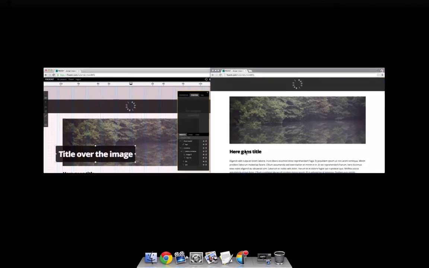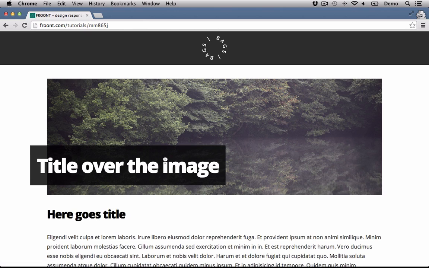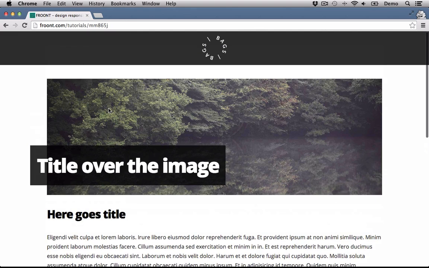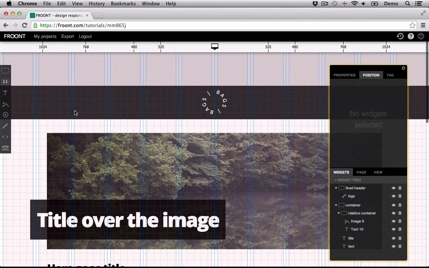Now change to preview mode, and our absolute element is where we wanted it. But if we scroll down, we have a problem. Our fixed element is under our relative container. When elements are positioned outside the normal flow, they can overlap other elements.